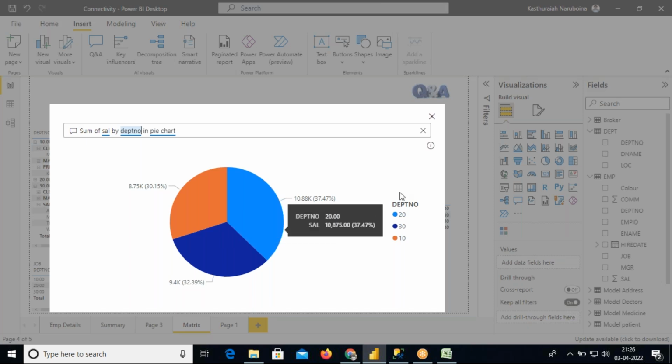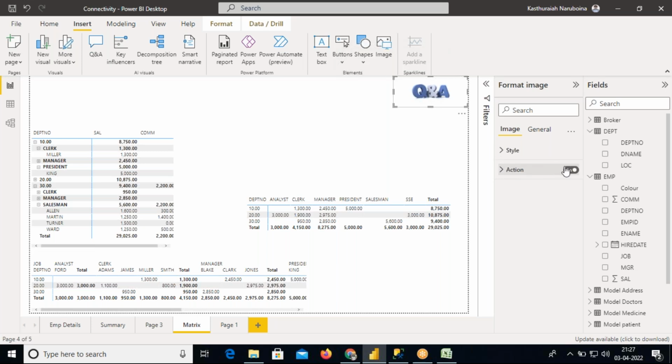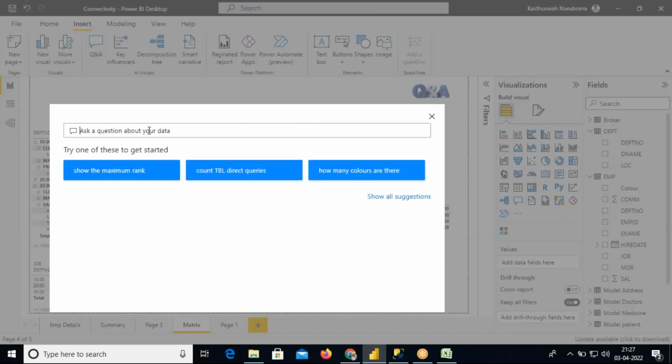Okay, any questions on Q and A visual? Okay, so just download the image and click on this image, then you will get an action tab, and go to action, and over here we have a type. Under type we have these options. Okay, we will discuss these options in next session, and select this. After selecting this, if you click on this, you will get a question box. You can type your question, it will generate a visual dynamically.